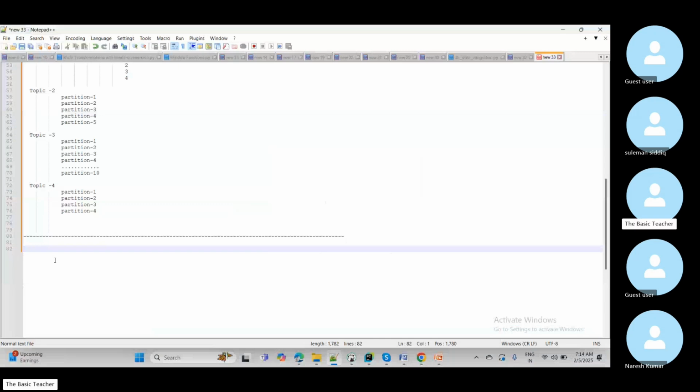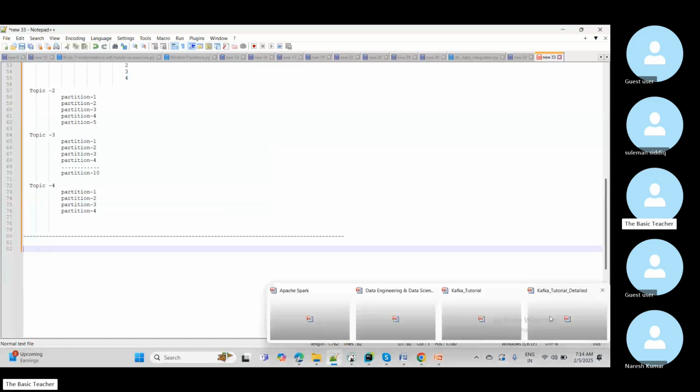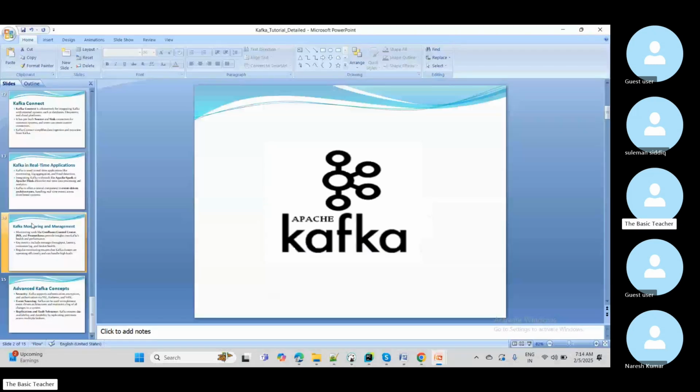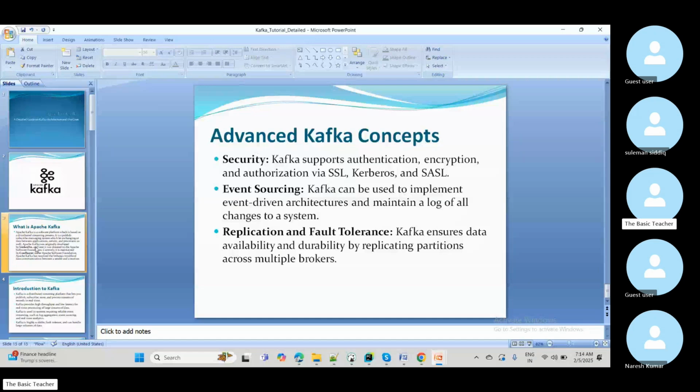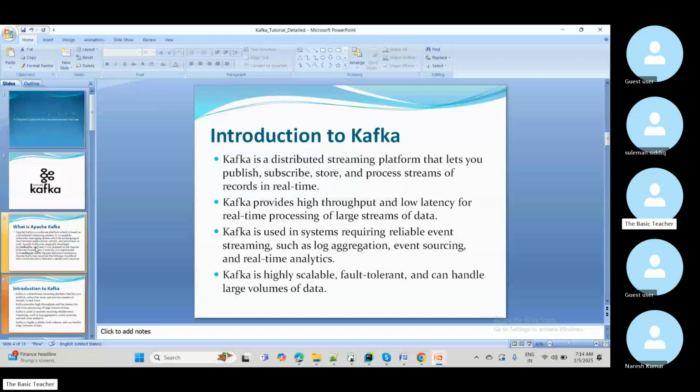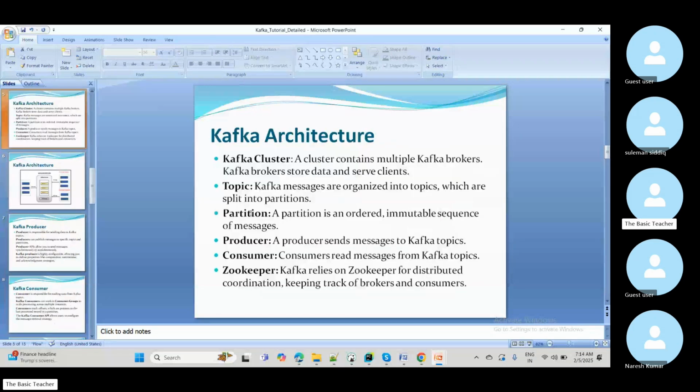So yesterday, what did we cover? We covered major things about Kafka. Let me go through that again: Kafka topic, introduction. So Kafka cluster, topic, partition, producer, consumer, and zookeeper. I will just repeat once before moving to the practical session.